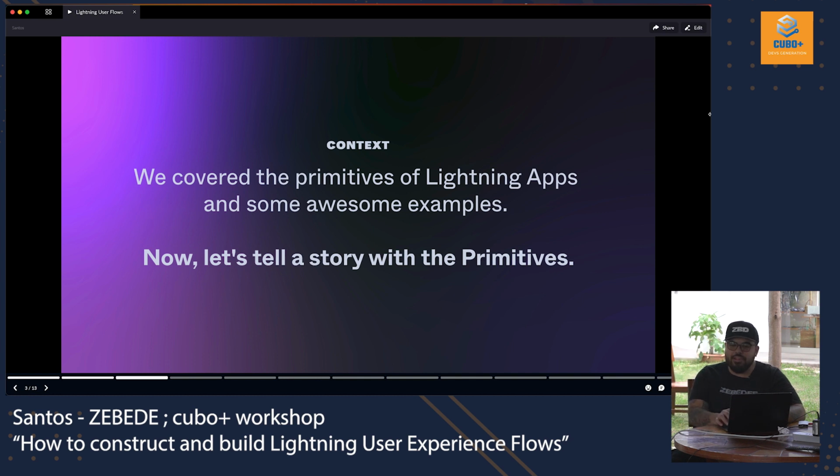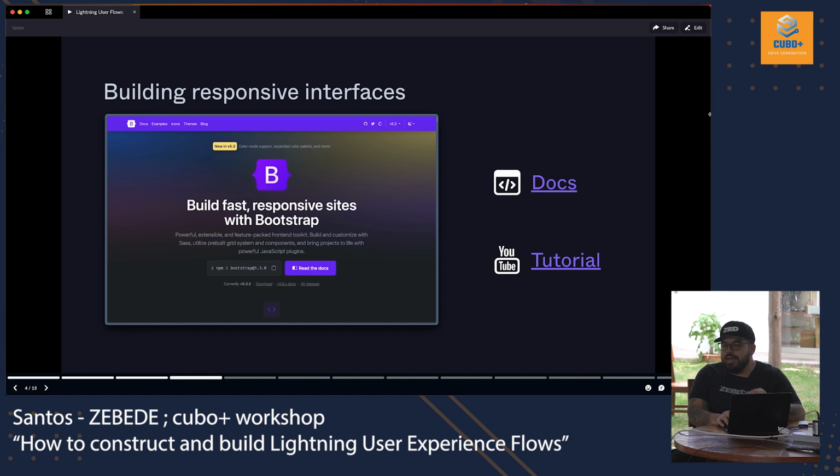So now let's tell a story with those primitives in terms of how users will engage and interact with your application, as well as how you'll build the user interfaces to handle those experiences. So in this presentation, we'll be building the user interface, or designing them, discussing them. I'm using a set of components from Bootstrap.